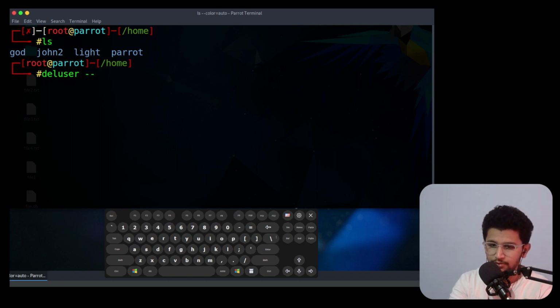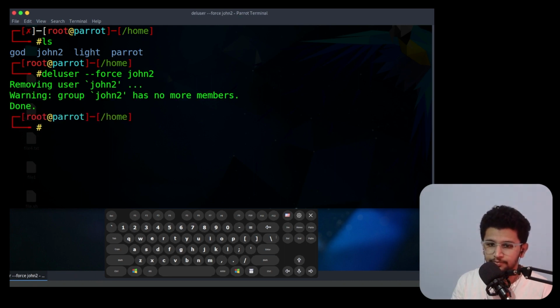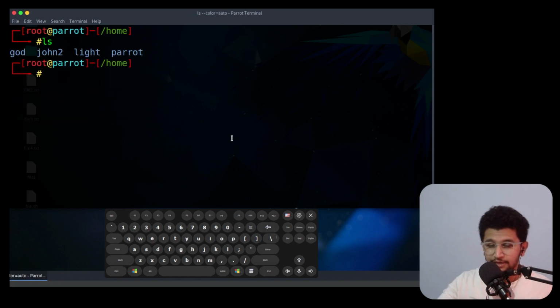For that you need to use one more argument called force. You're forcing that user to be deleted. Now what will happen? If that user is logged in, like in the current situation, it will automatically delete that user. Only then, if you use force, it will delete the user forcefully.